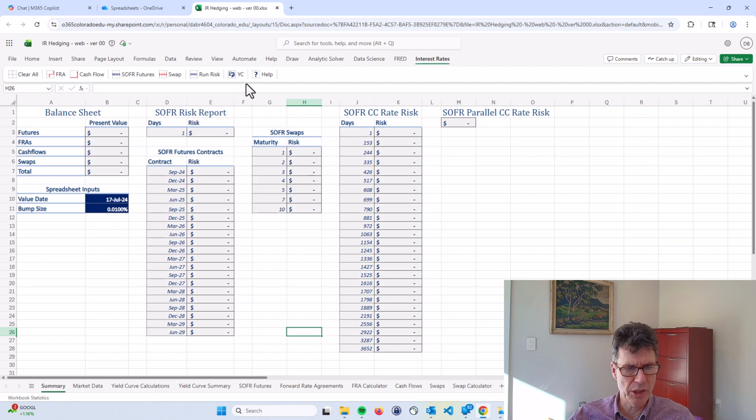Before we go into the functionality through the buttons, I want to give you a quick run through the spreadsheet. This is our summary sheet. We've got a small balance sheet with different positions and the present value of those positions. We've got a couple of key inputs, the value date, the date for which the yield curve is valid, and a bump size, which is used when generating this risk report.